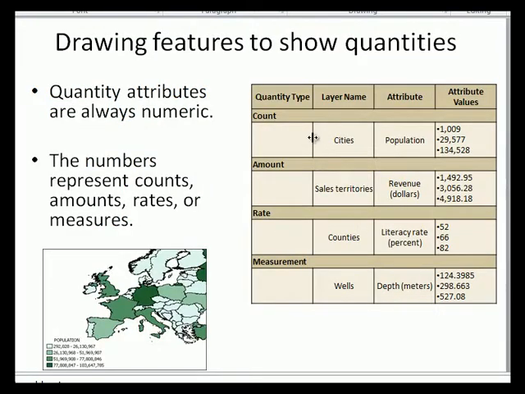When we're drawing features to show quantities, quantity attributes are always numeric. These numbers represent counts, amounts, rates, or measures. So the table to the right shows some examples of these. Things like population, revenue, literacy rate, depth. All of these are numeric types of information. For a water system, it might be flow rate, pipe diameter, things like that.